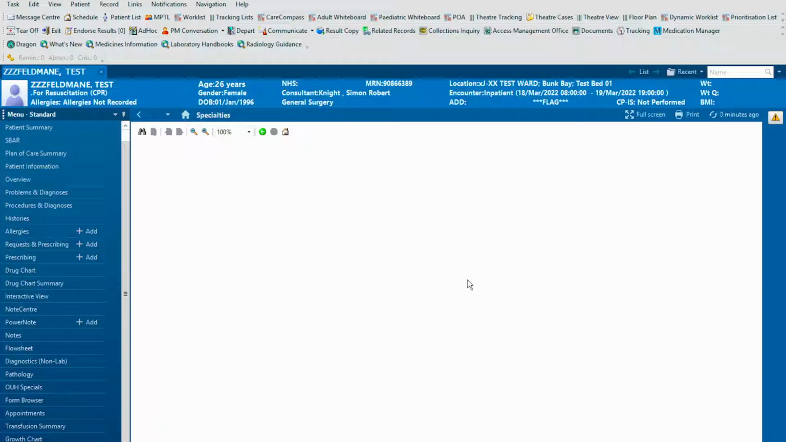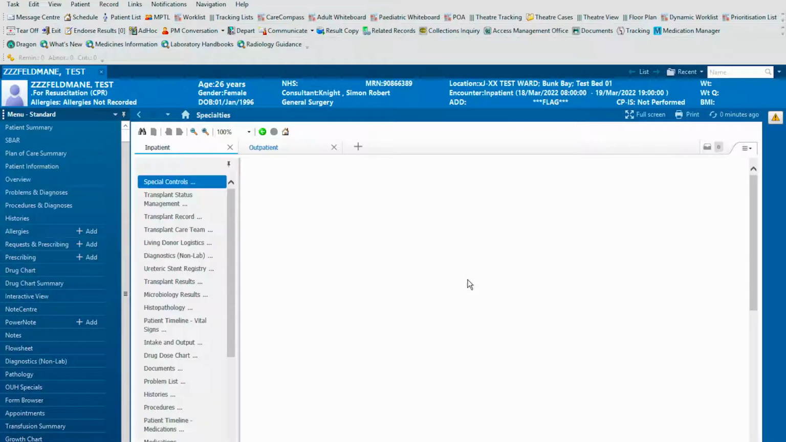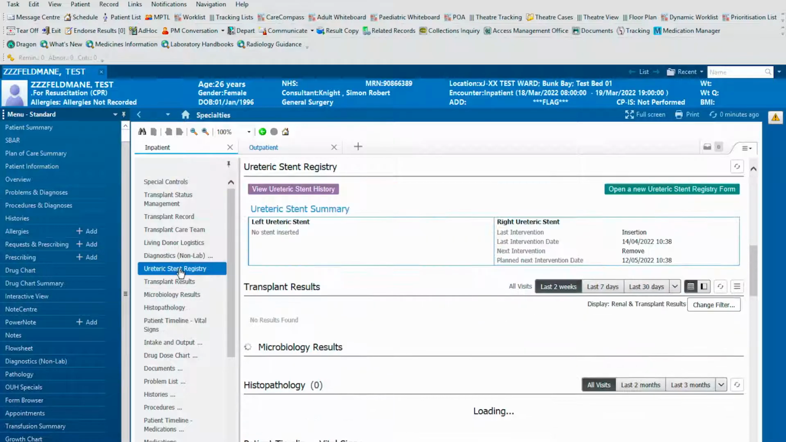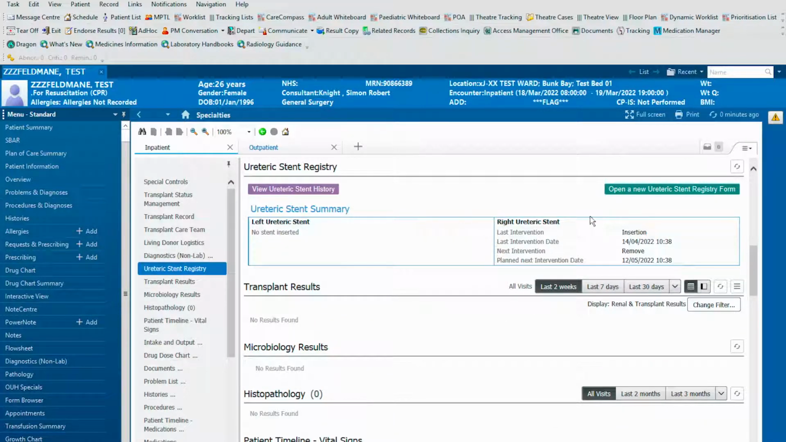When you refresh, you'll see that the reminder pop-up has now disappeared, and the stent registry button has now disappeared because you've completed the task. If you want to track at any point whether a patient has still got a stent in, you can scroll down the list on the left-hand side to the Ureteric stent registry, and you'll see here this patient has got a right ureteric stent inserted, and the next planned intervention is to remove it, and the date that that removal is planned is shown.